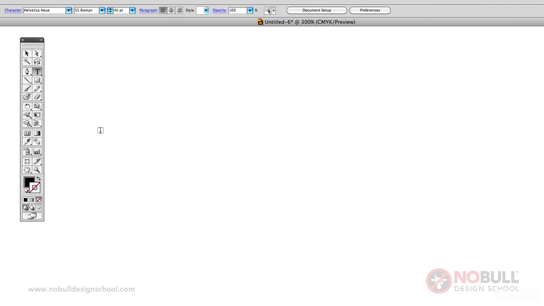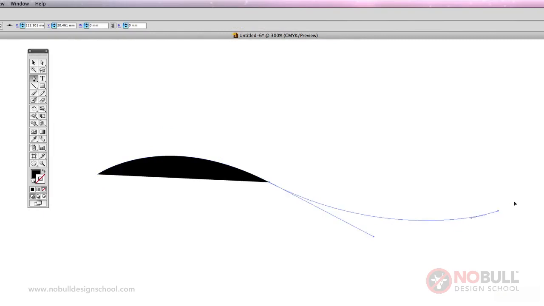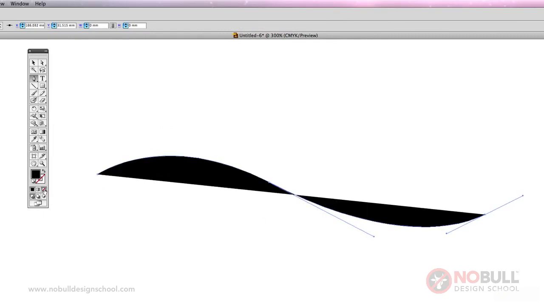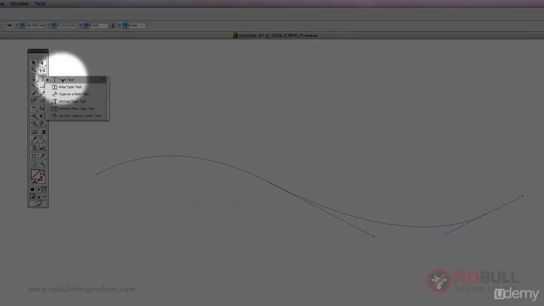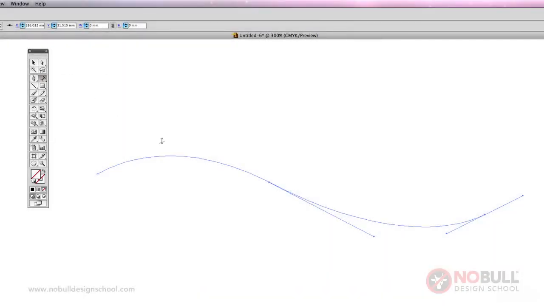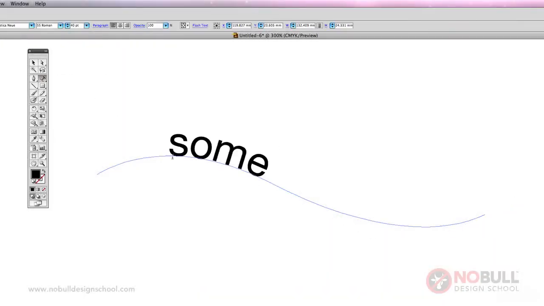You can also make type run around a path. So we just draw a path first. Let's get rid of the fill. Okay, and if we go down to the type on a path tool, just click with that onto the path, and as you can see, that's now following that path.